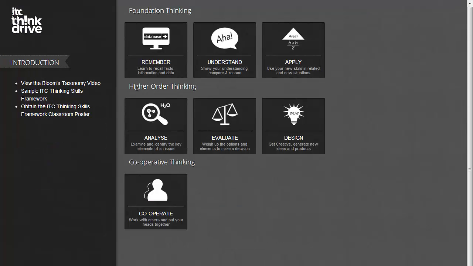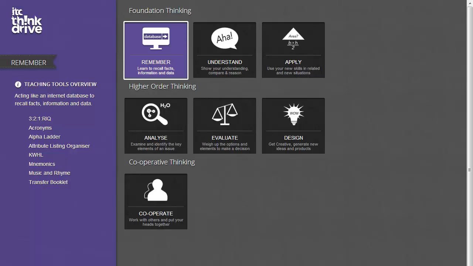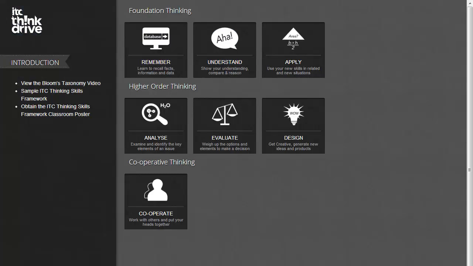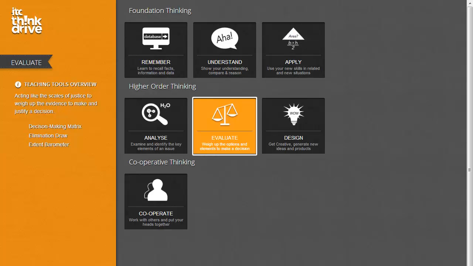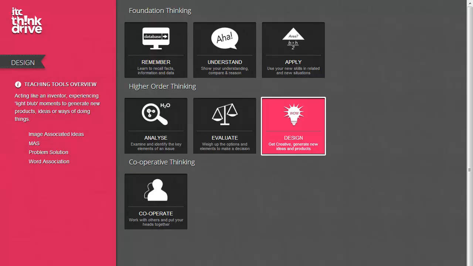And here is the main interface. You notice that all levels of Bloom's taxonomy are represented here. The foundation thinking levels and the higher order thinking levels as well. And they are color coded. When you hover over the level, for example, evaluate, you'll see that on the left hand side you'll have an overview of what's inside that tool.